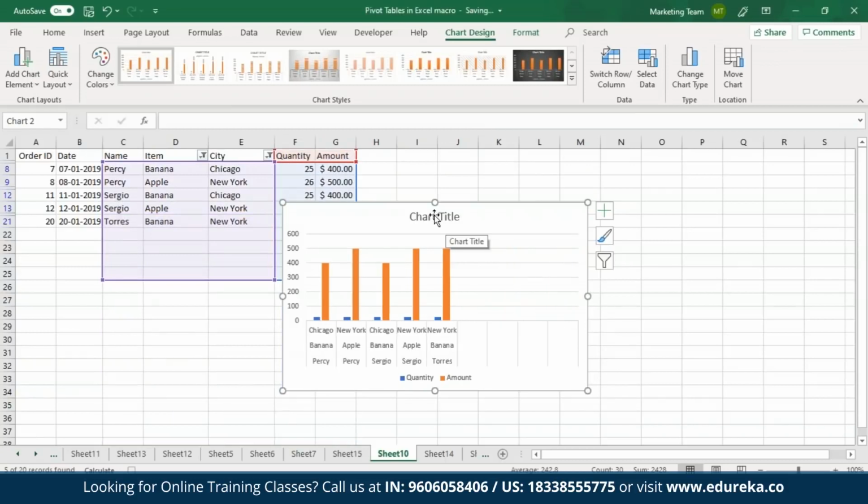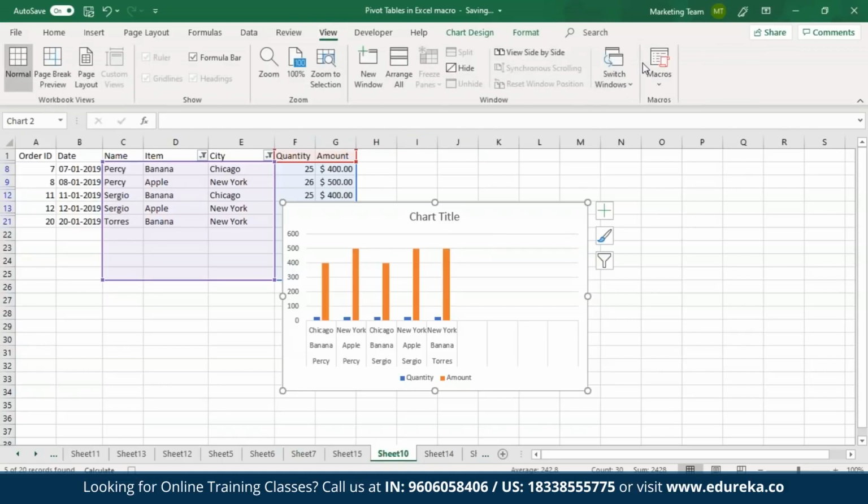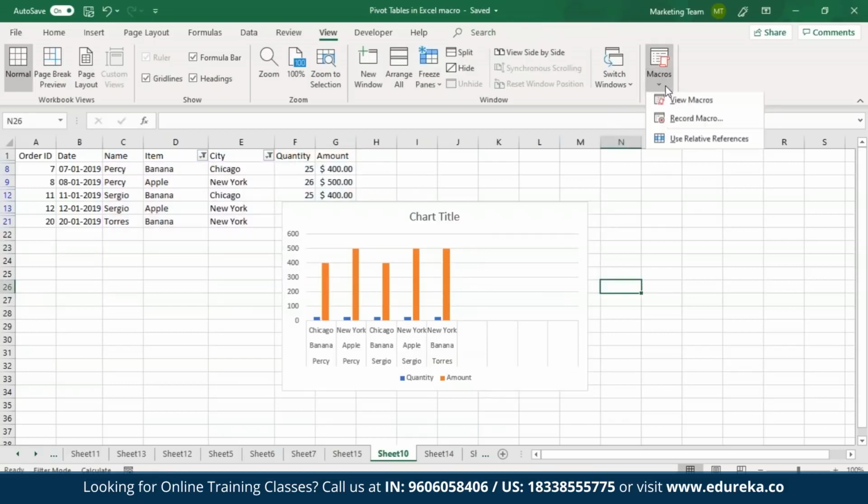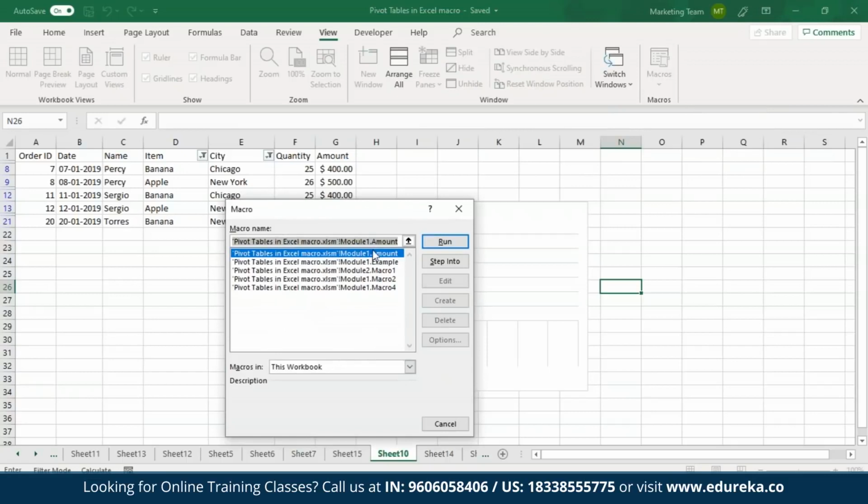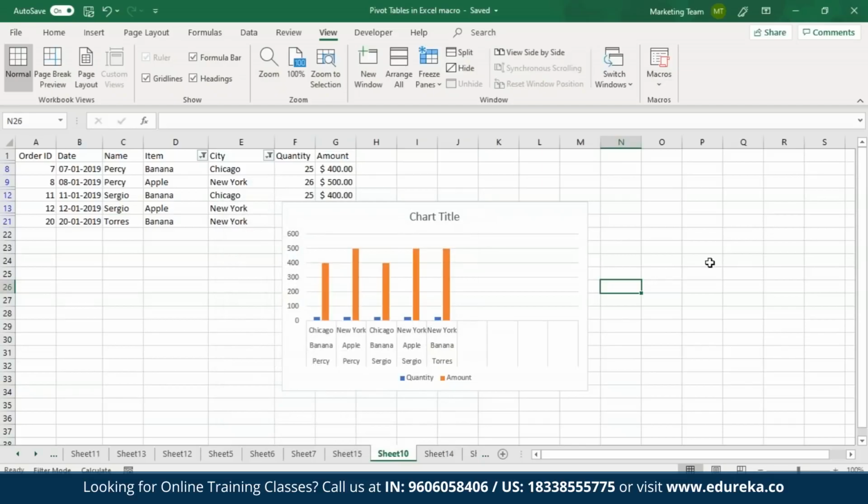So if this is the final task that I have to automate, all I have to do is get back to this View tab. And from this Macros drop-down list, I'll have to stop recording. You can also see all the macros that you've recorded from this View Macros option that is present over here. And in case you want to run any of the macros, just open the Macros pane. Select any macro that you've already recorded and click on Run. So I hope everyone's clear till here.